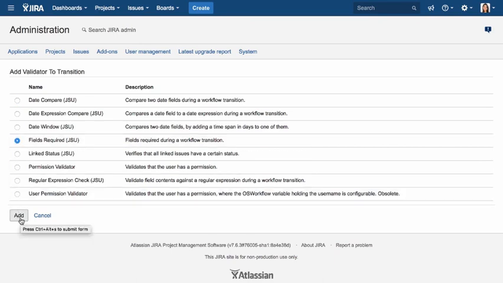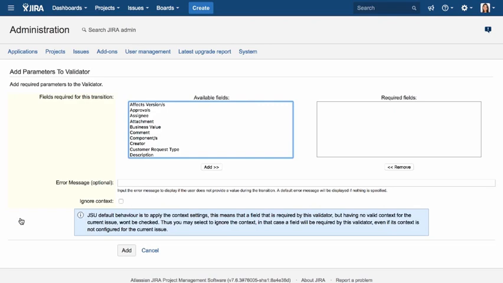Note that this validator has JSU behind it. This is not one of the default Jira validators but is provided by a third-party app. There are lots of third-party apps that can provide more constraints, validators and post functions available in the Atlassian Marketplace. Search the Marketplace for apps that may provide the functionality you need. Anyway, back to the validator.